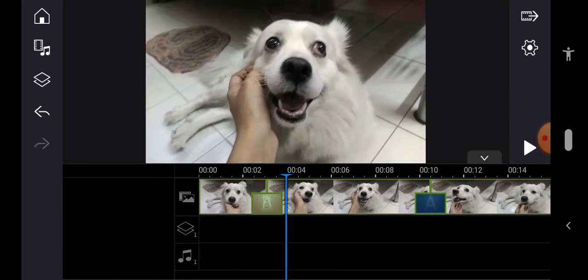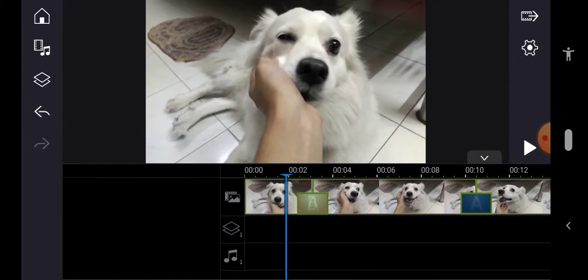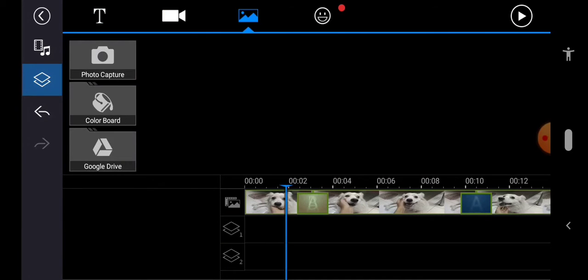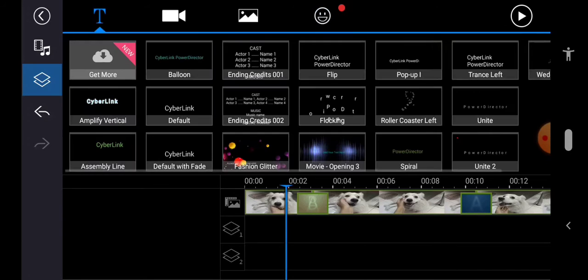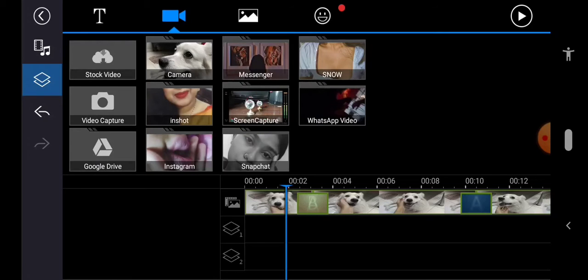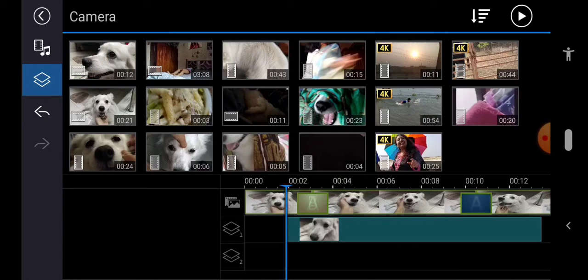So this is the primary video I'm talking about. If I want to add another video, here's the layer button. The layer button is where you can add another video, another picture, or this new option, the emoji option. You can also add text. So let me add another video to show you the B-roll that I'm talking about. This is another video I'm going to add. Just tap on the video and there's the plus sign, add it to your timeline.